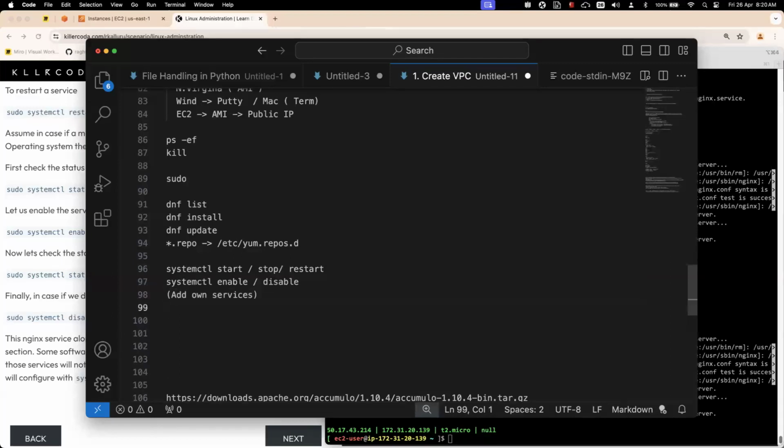So how do you create your own service? You are actually going to deal with installing some apps and all. You need to deal with your own services. You need to add some services. How do you deal with that? We'll see that. So that's about systemctl.